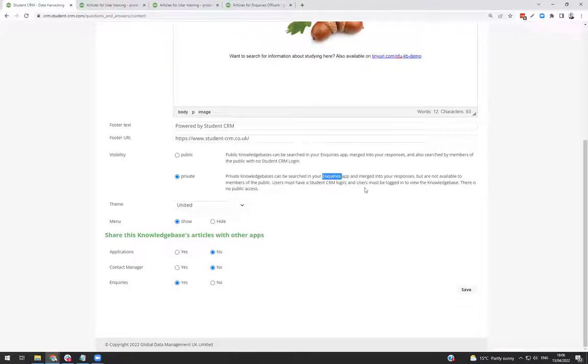answers to inquiries. So if a student wants to look at a public knowledge base, they obviously can't get inside the student CRM and get to that. Presumably the university shares a public link. That's right, yeah.